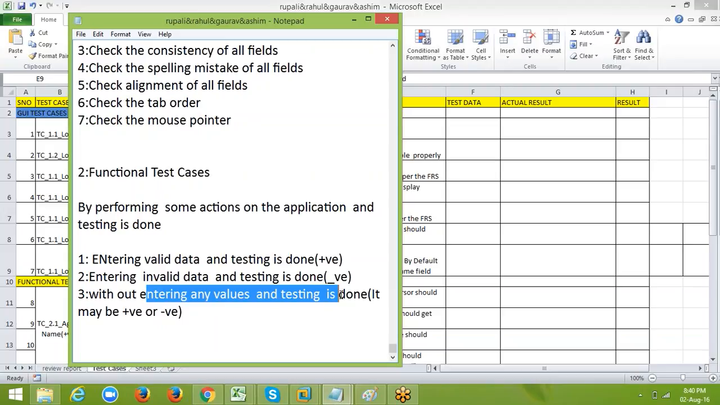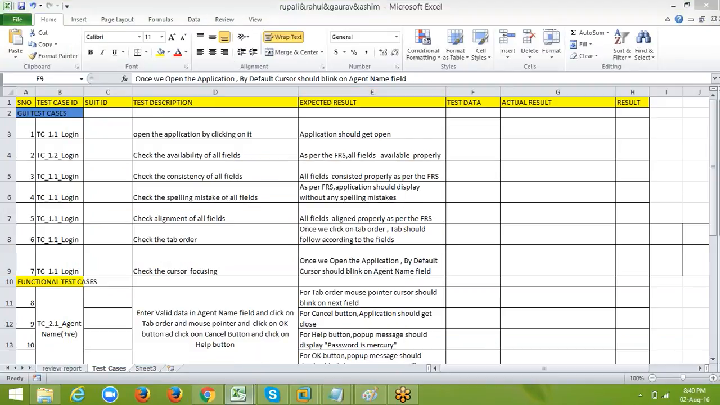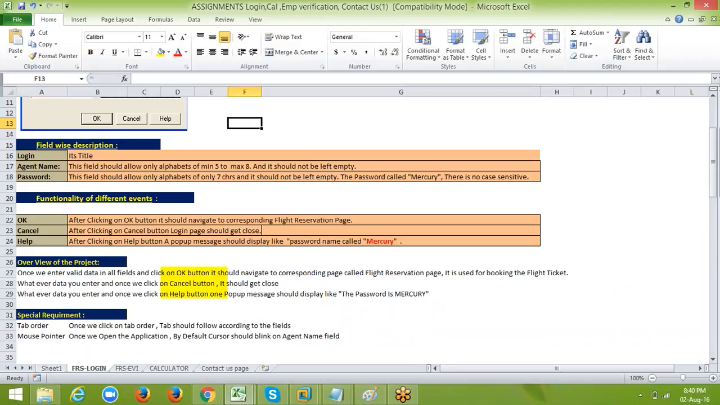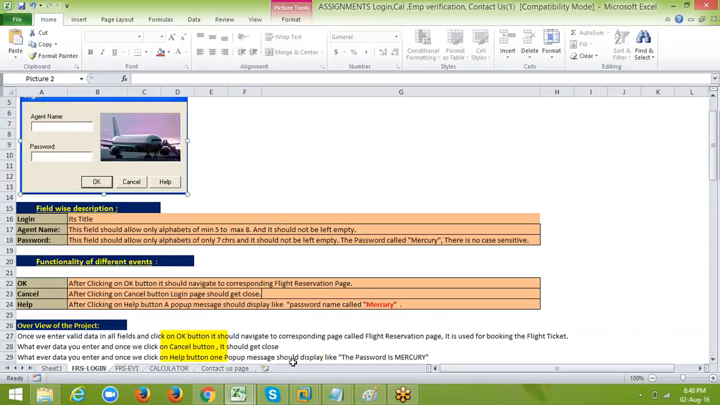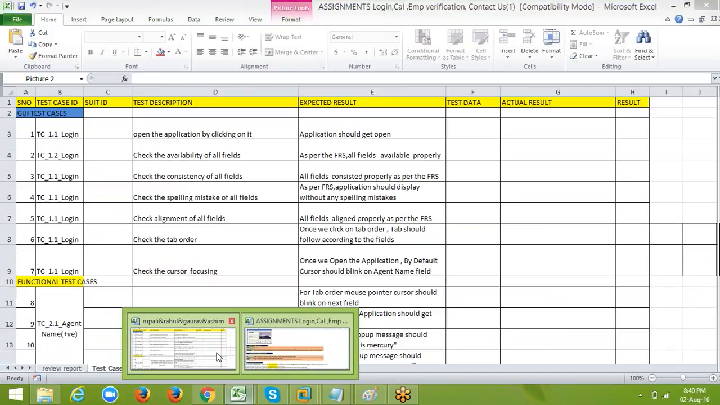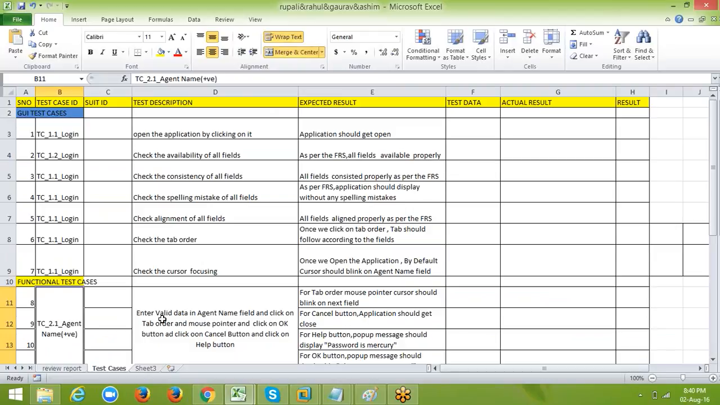Observe here how the work will be processed. After finishing the login, what is the next object? Agent name, right? Agent name is a field. We can perform some actions on it, so we are going to prepare functional test cases for that. I'm entering valid data. Enter valid data in the agent name field and click on OK.